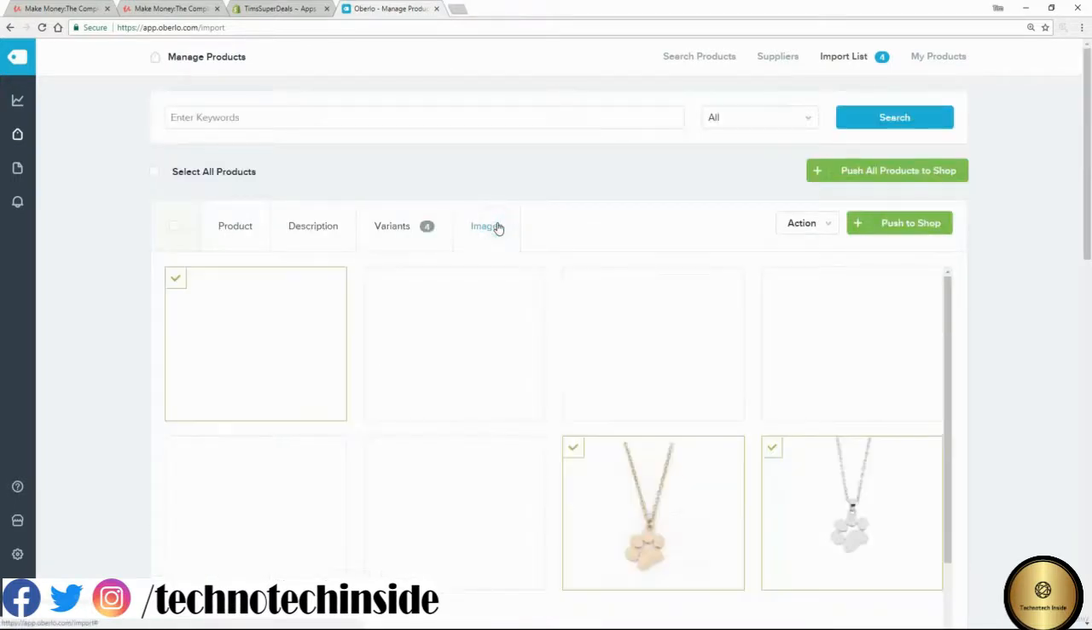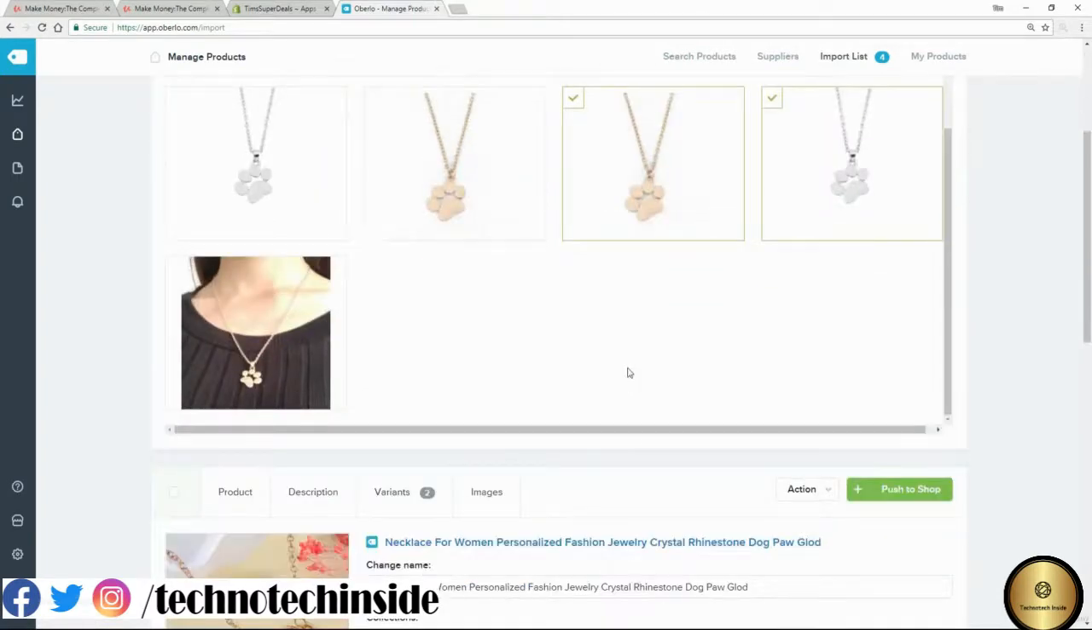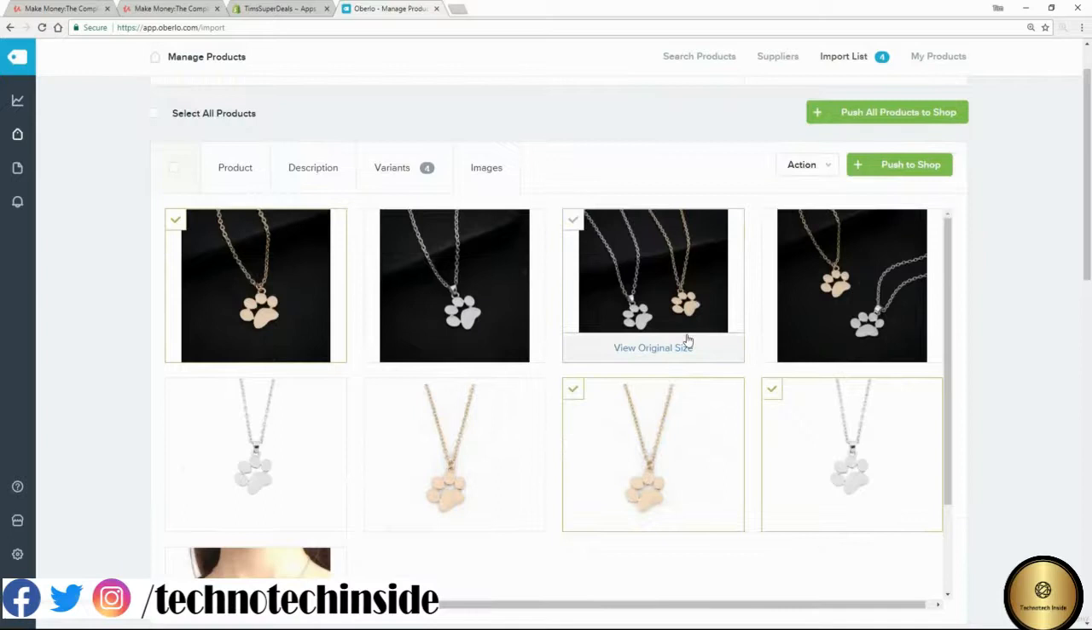Let's go to images. Now it's pulled in every single image, and actually, to be honest, this is not bad. But sometimes you will see images that have almost no bearing at all to the product because they just happen to be on the page. So the message here is you need to go through each of these things: product, description, the variants and the images. Make sure that it all looks good before you finally push it to the shop. So that's exactly what I'm going to do. I'm going to tidy this up and I'm going to show you exactly what I've done in a sec.